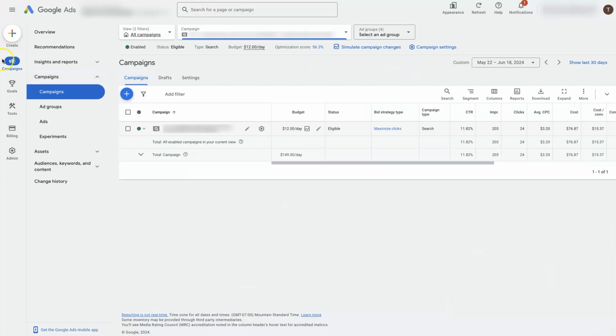So if we come over here to campaigns and we click on campaigns, I've also selected the campaign up here just so we can isolate this campaign and take a look at it. There's a few things going on here. First of all, we started with the maximize clicks bid strategy. Oftentimes, Google's going to recommend that you start with something like maximize conversions, especially if you have conversion actions set up. It's not something I would recommend doing.